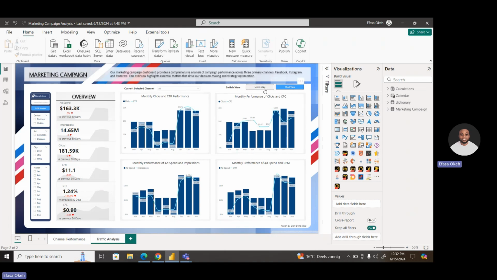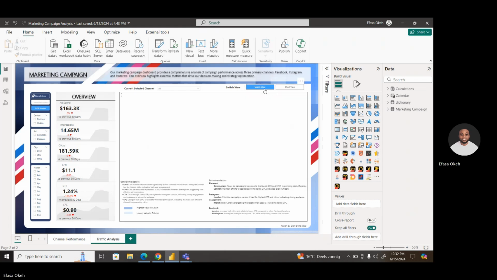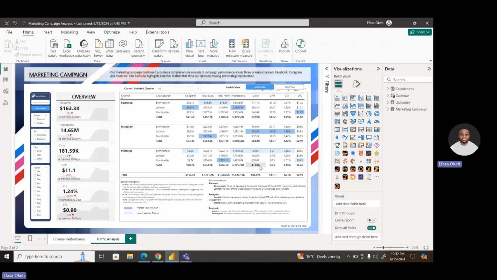You can also switch to matrix view here. Same principle I use for the other one. You can switch to matrix view and see the entire data in a matrix table. Now remember, this is the overall. This one displays the overall performance, while you can see the breakdown by the different channels.